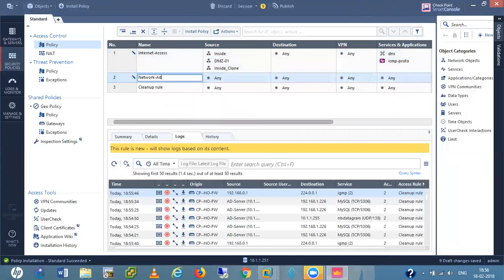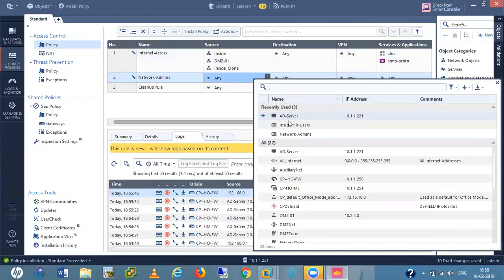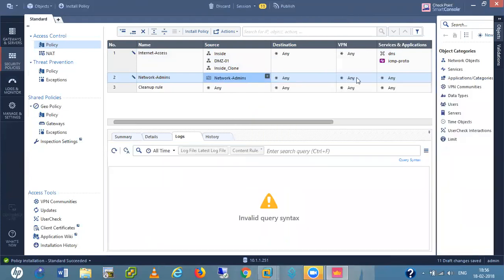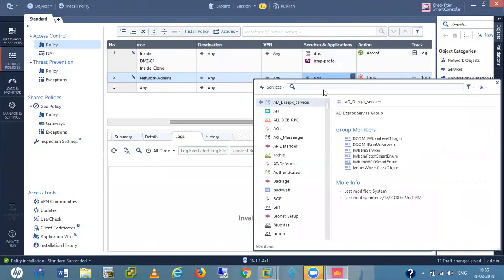Here I give network admins. Okay, in source I call that access group, in network admins. Okay, so I want all the services for network admins.